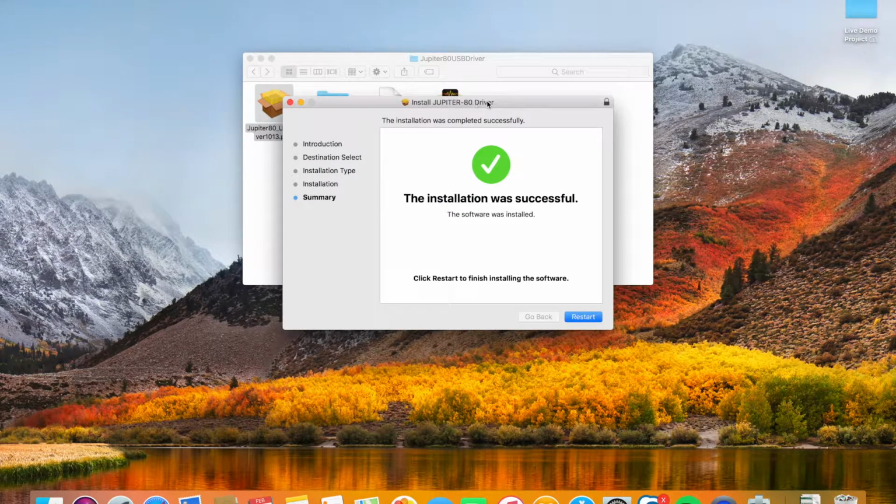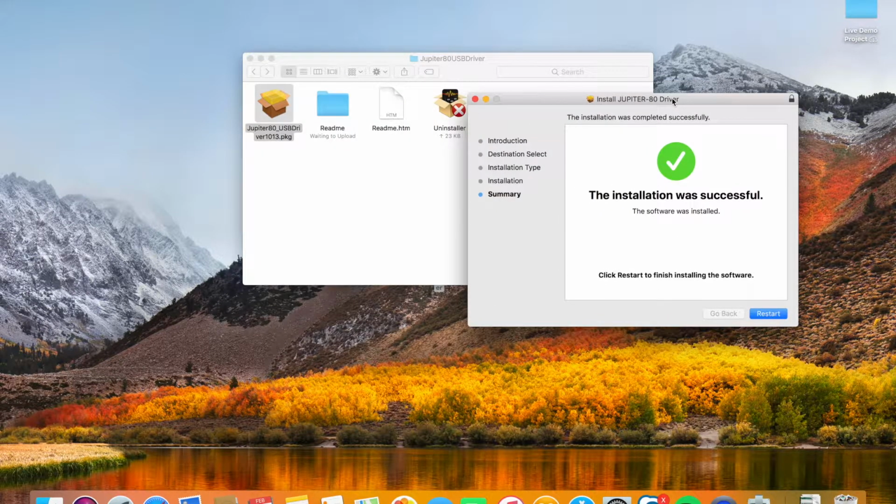Now in the background, the Jupiter driver has finished installing and it's now asking me, do I want to restart the machine? The answer is yes, I am going to restart the machine, so I'll stop the recording.